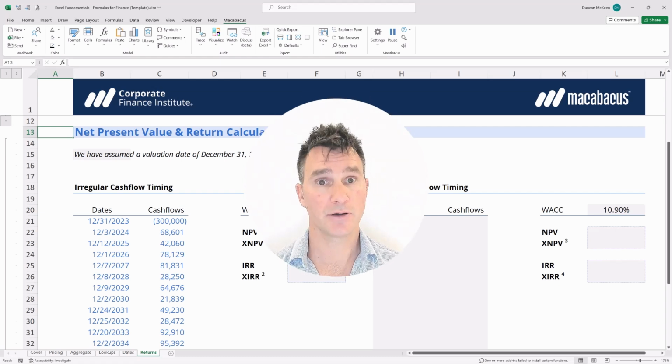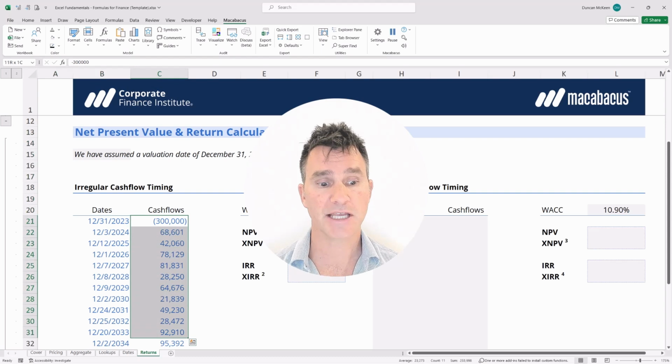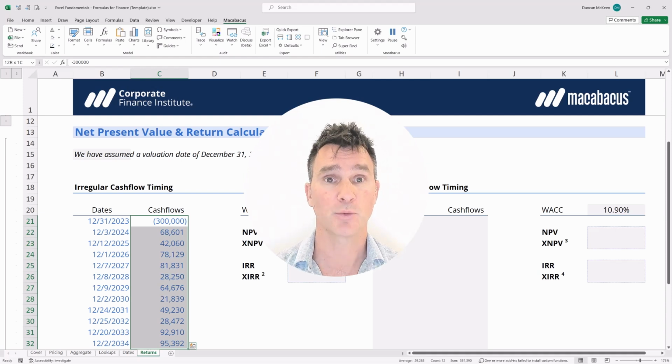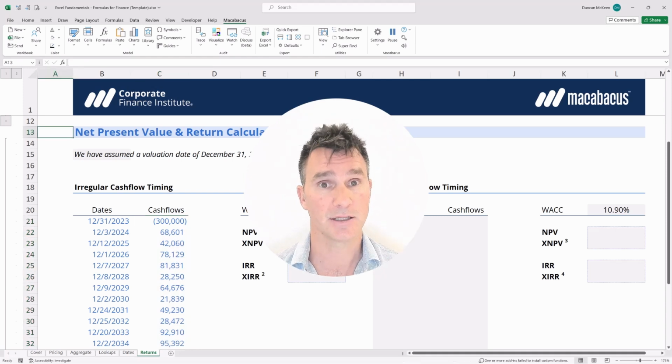So what we have here is a situation where we have a cash flow profile. And there's all these cash flows that we expect to receive in the future. But what we need to do is figure out what they are worth today as of our valuation date. And we're going to call that value the net present value, or the NPV. Let's jump in and start calculating the NPV.